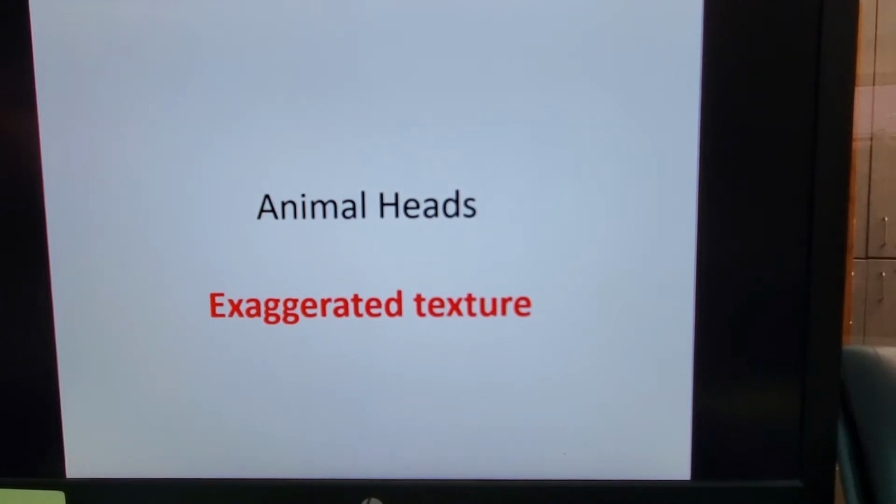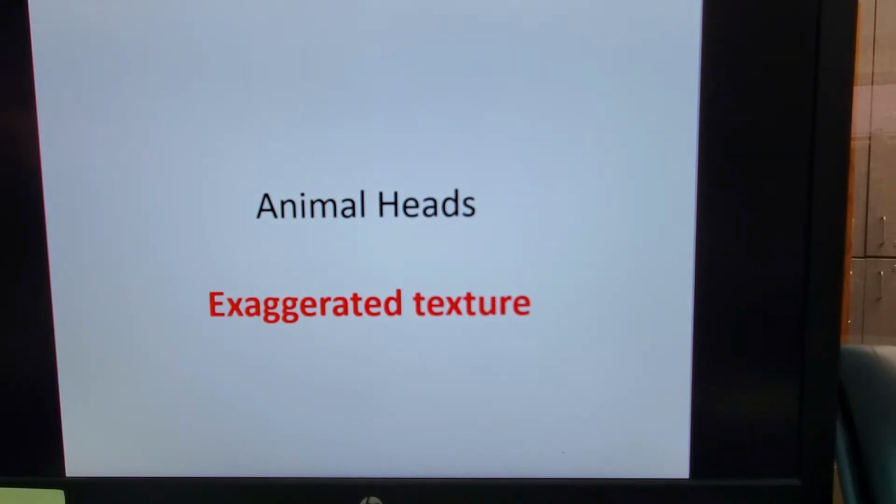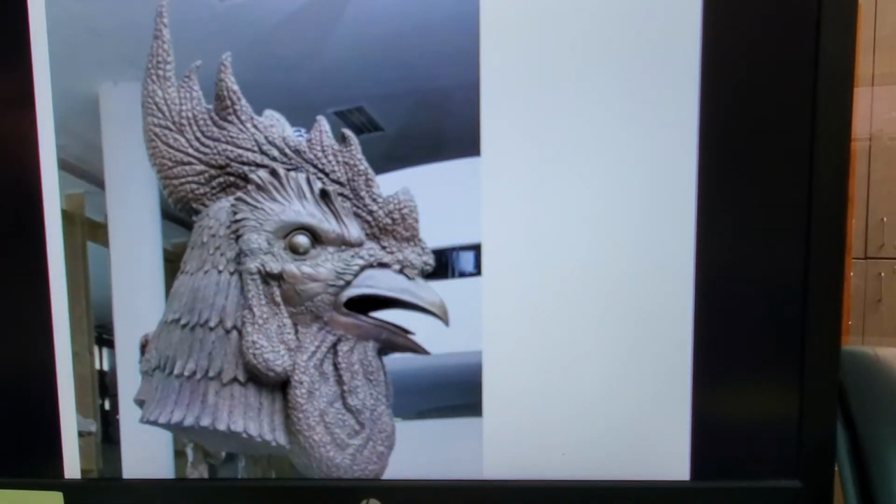Okay, so it's called Animal Head's Exaggerated Texture, and by that, you're going to have some type of texture that covers all or most of the project, okay? So for example, with that duck, the duck had an exaggerated texture on the head. Well, take a look here.